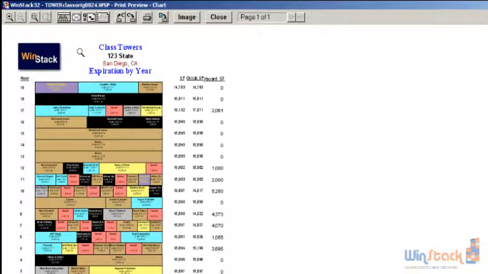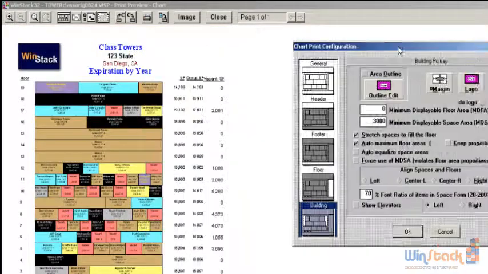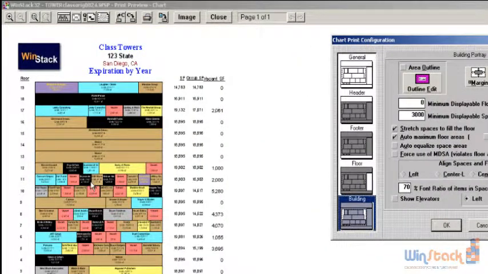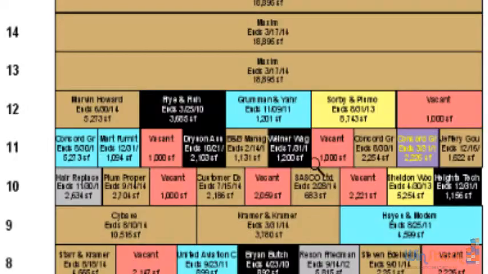So if you're not sure of the square footage of the floors, your default probably is going to be this auto maximum clicked on. Right now the tenant boxes are based on the size or the square footage of the tenants. We do have another option over here called Auto Equalize that will shape or control the size of the tenant boxes not based on the square footage but based on the number of tenants on each floor.